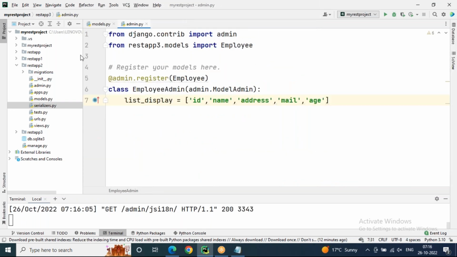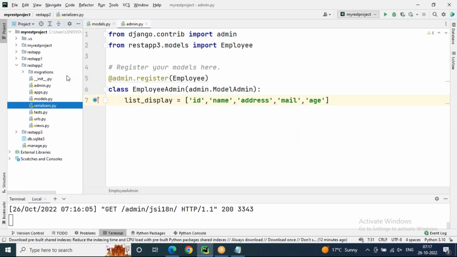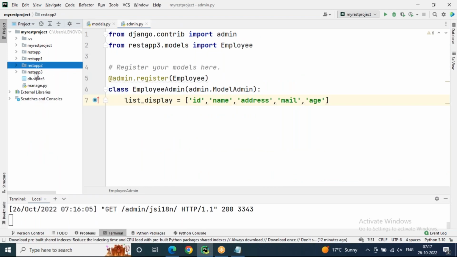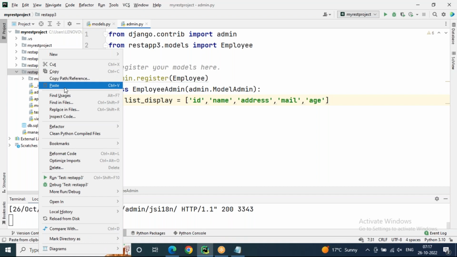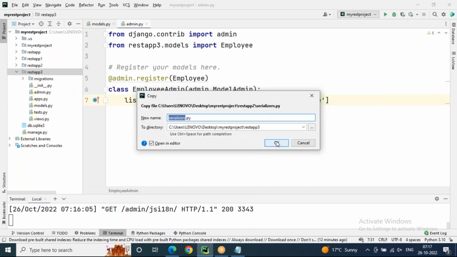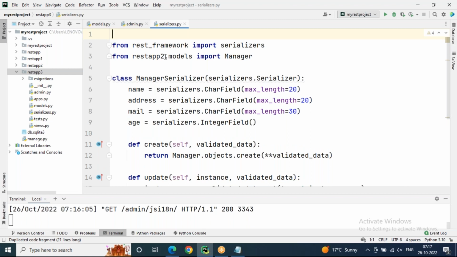Just you can see this in REST app 2, serializers.py. Right click on it and copy this. And in REST app 3, right now there is no serializers.py. Right click on REST app 3 and paste it. Now you can see serializers.py. Once we paste it, the only change is the application name, REST app 3.